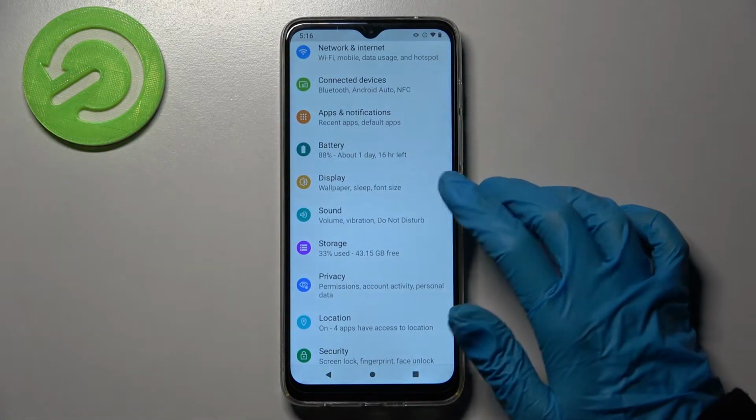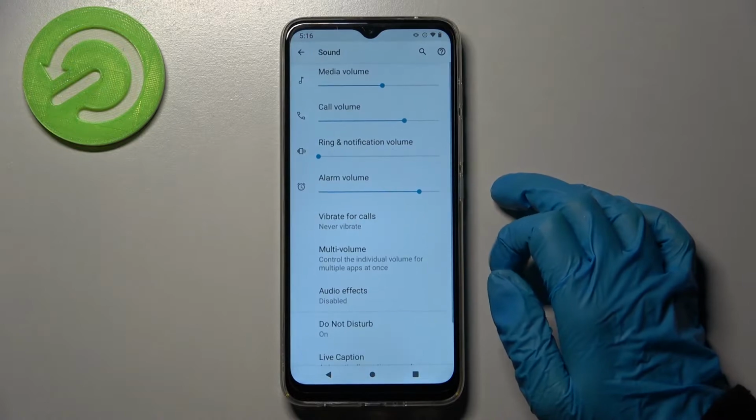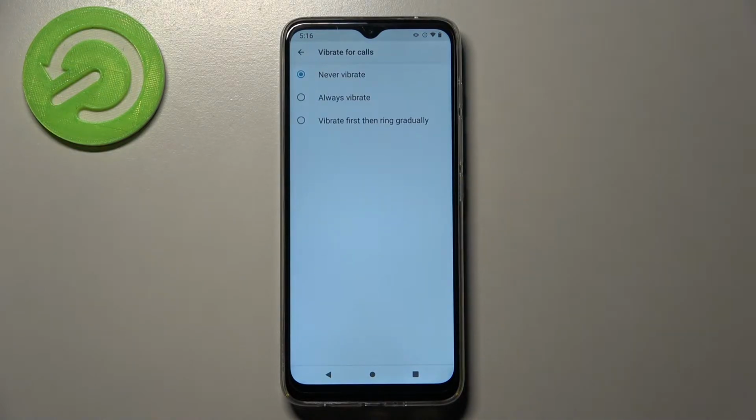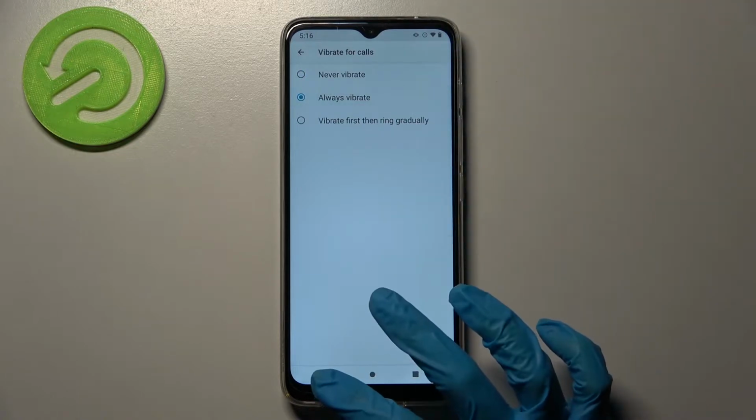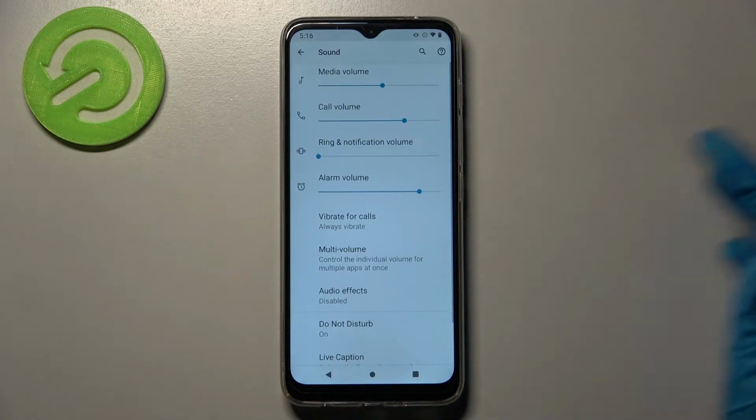Now you need to scroll down, choose sound over here, and click on vibrate for calls. Over here, select one of those options for your incoming calls. Never vibrate, always vibrate, or vibrate first, then ring gradually. I will go with always vibrate, so I have to click on it, and go back.